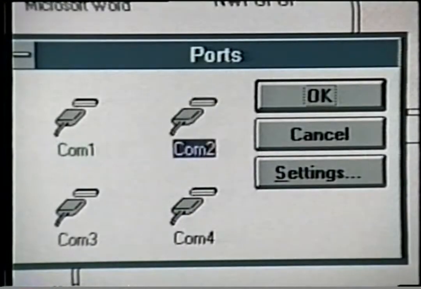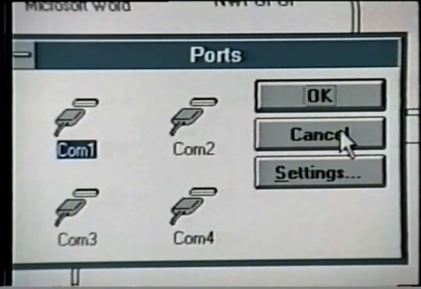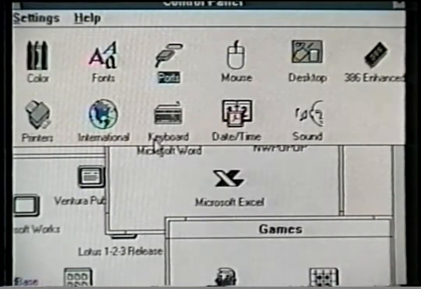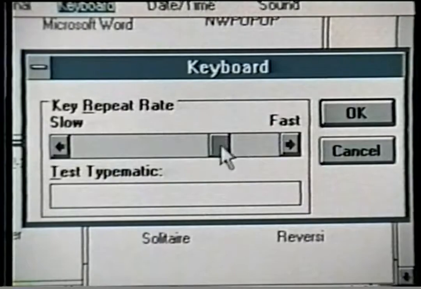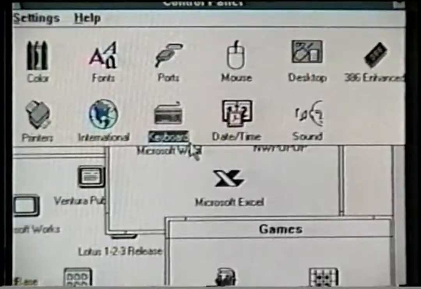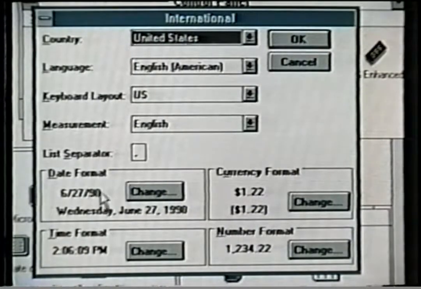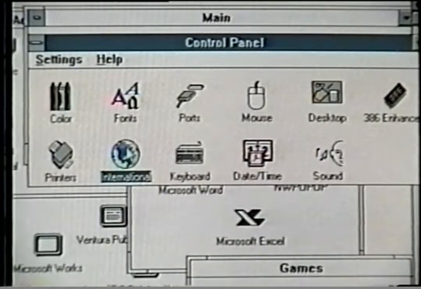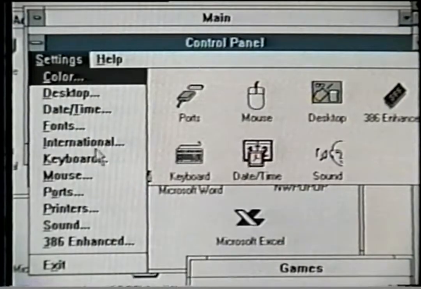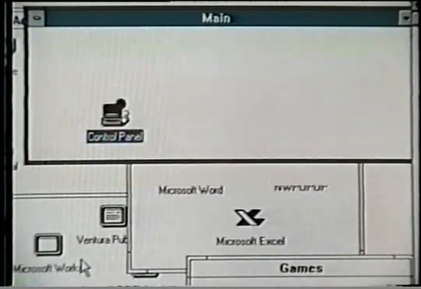You can select different ports, change keyboard settings, or completely change what language and style of date and currency, depending on what country you live in. And finally, as you've seen, the exit command closes the control panel.